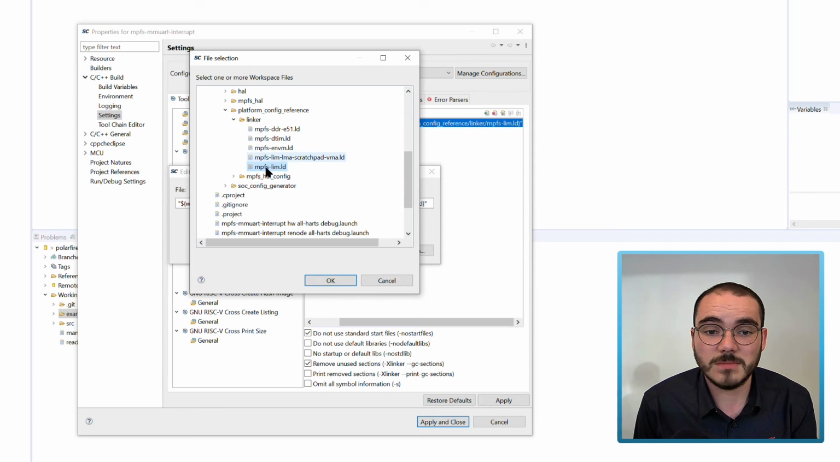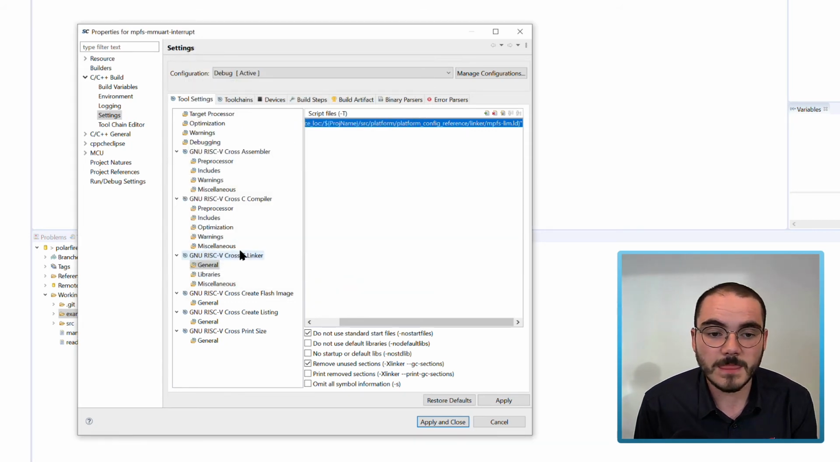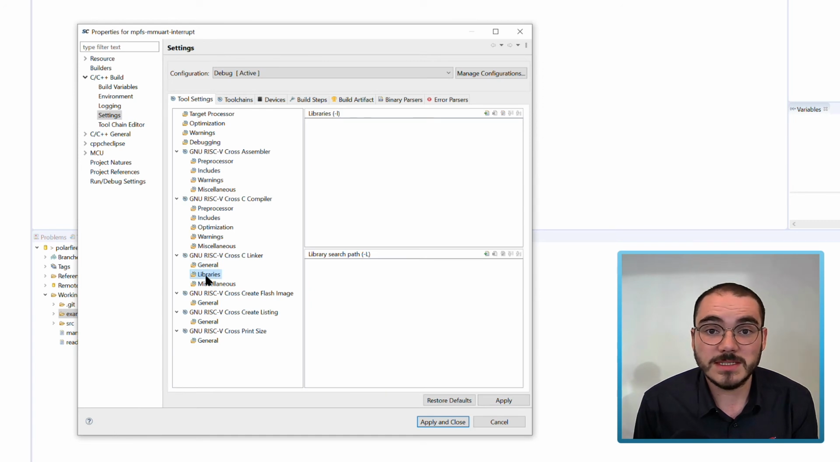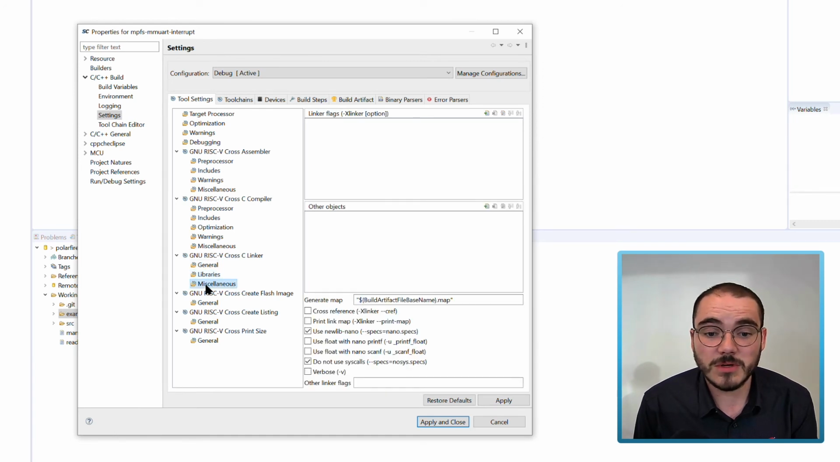There's also a linker script for the Mpfs lim along with an LMA scratchpad VMA. We can target the envm. We can also target the dtim and the DDR using the E51. There are no libraries listed for the linker script, and there are only two miscellaneous options selected, which is use newlib_nano and do not use syscalls.